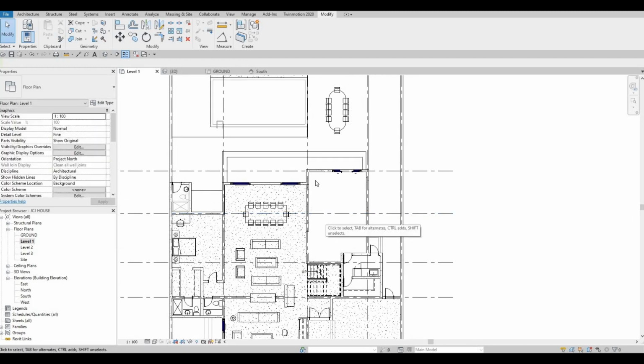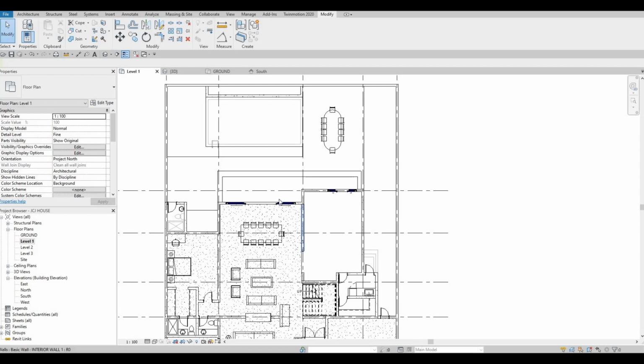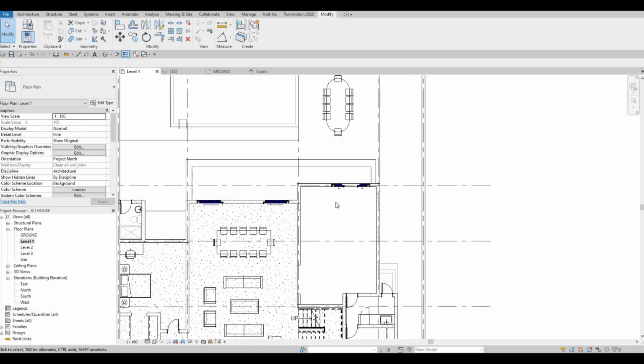So what I'm going to do here is add the base kitchen first, and then after that we're going to finish up with the top design, and then here in the middle as well, we're going to add an island.